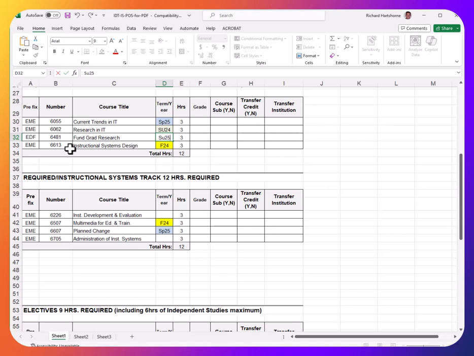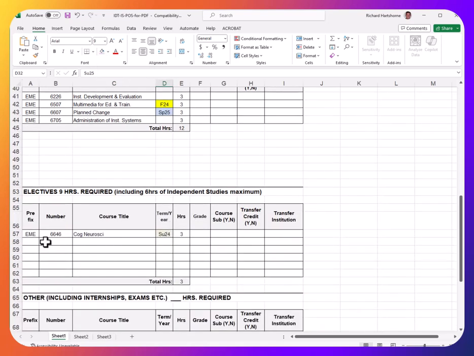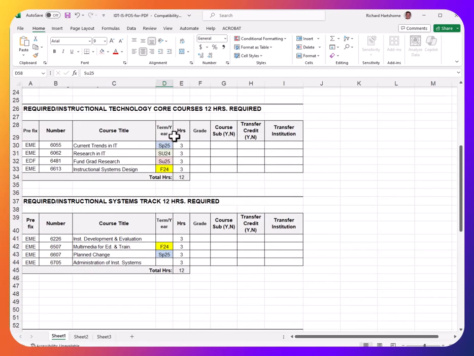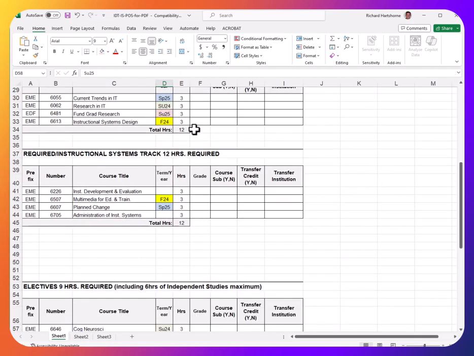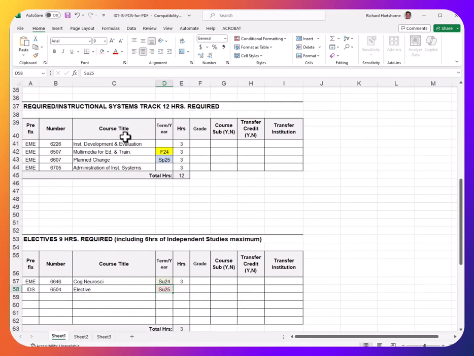25, and I'll make that one red. Now I may have an elective. Let's just go ahead and put an elective here. Let's say IDS 6504. I don't know if it's offered in the summer, but I'm just going to put it there. Summer 25, just for tab 2. But sometimes, you know, you have to map out and say, okay, I only have one course available, so maybe I revisit some things and change things around.